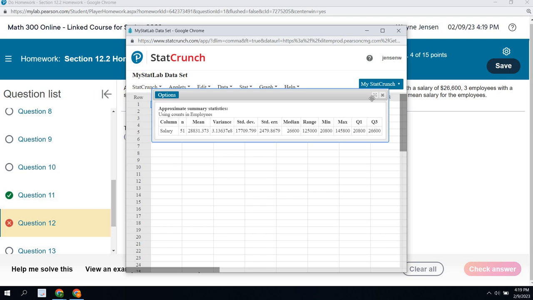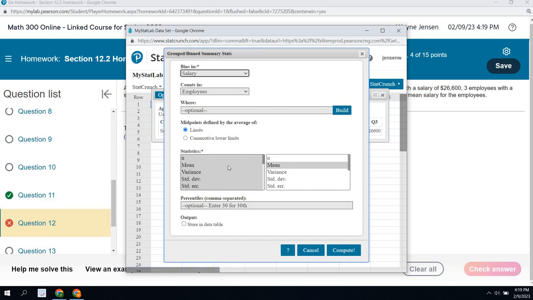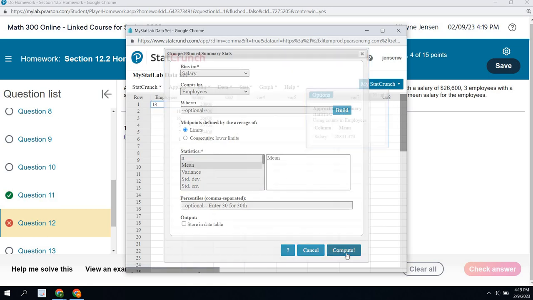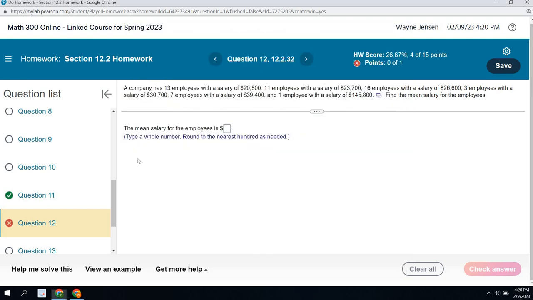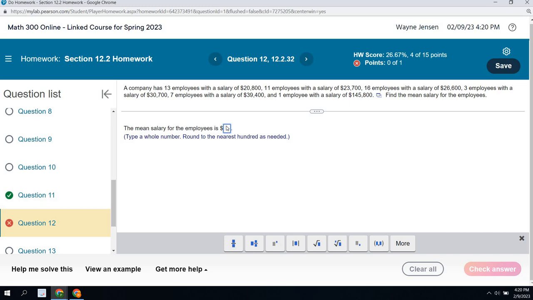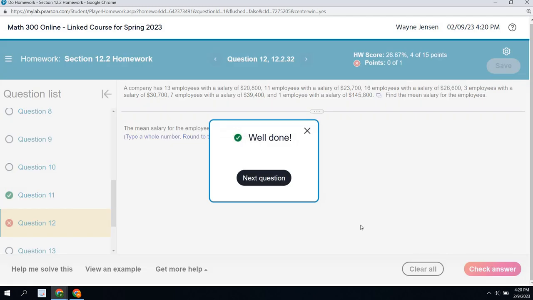Oh, sorry. Let me edit that. That's way too much. I need to click this mean, right? I could have got it from, so remember 28831, but remember they want us to round to the nearest hundred. So instead of 28,831.37, that would be the hundred. They want us to round to where the hundred place is, where this second 8 is. So we're going to say 28,800. 28,800 would be rounded to the nearest hundred.